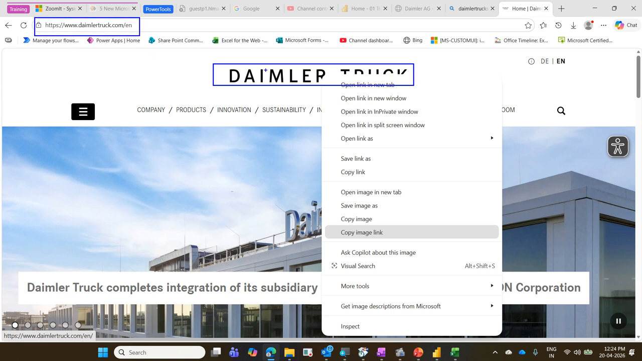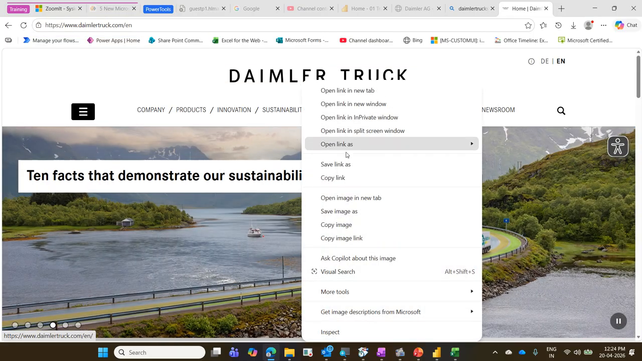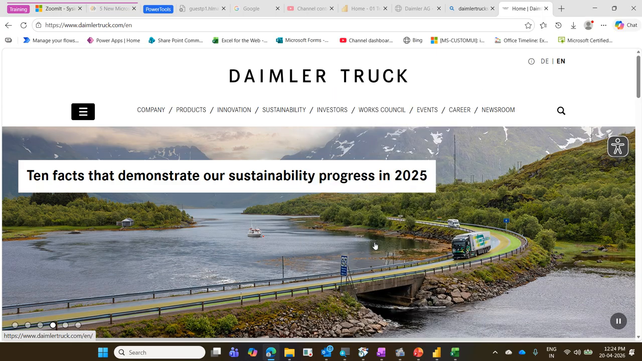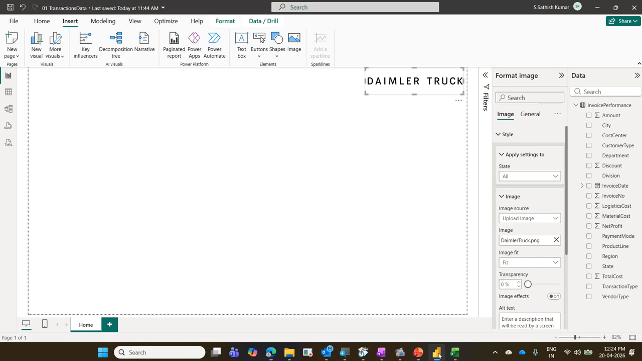Select the image, format, image. Not upload image. Click on the arrow mark instead of upload image. Enter URL. There is one more option called select from data. Someone has asked, when I select a person name, the person photograph has to be displayed. That we will see in the next part. So enter URL and paste the URL which we have copied.